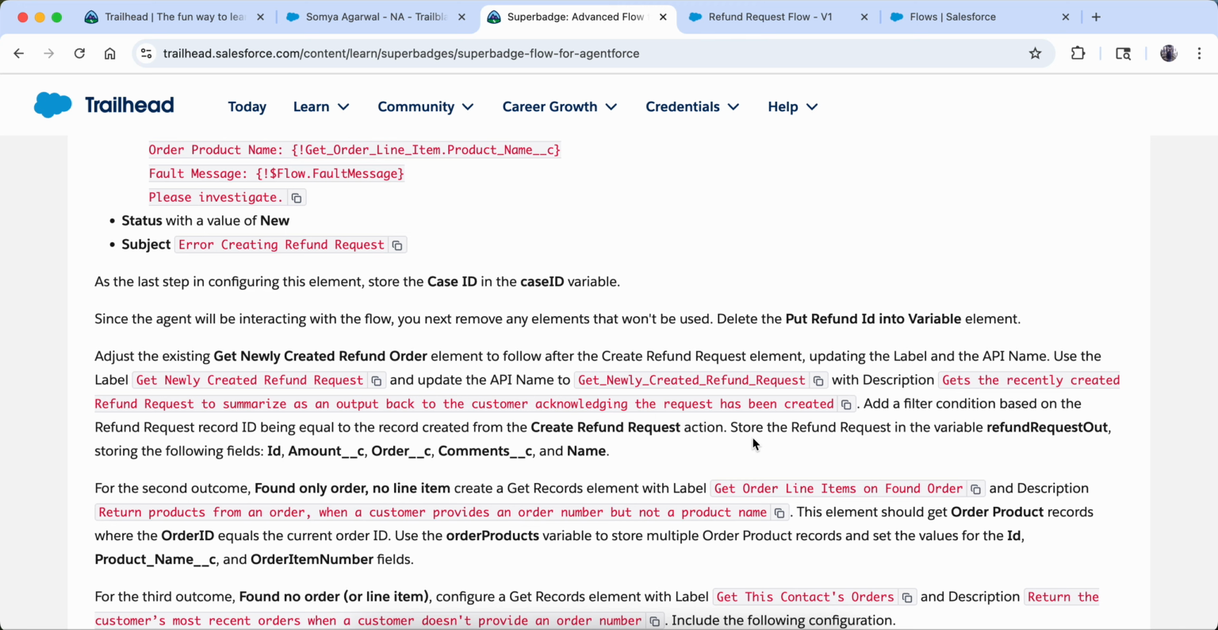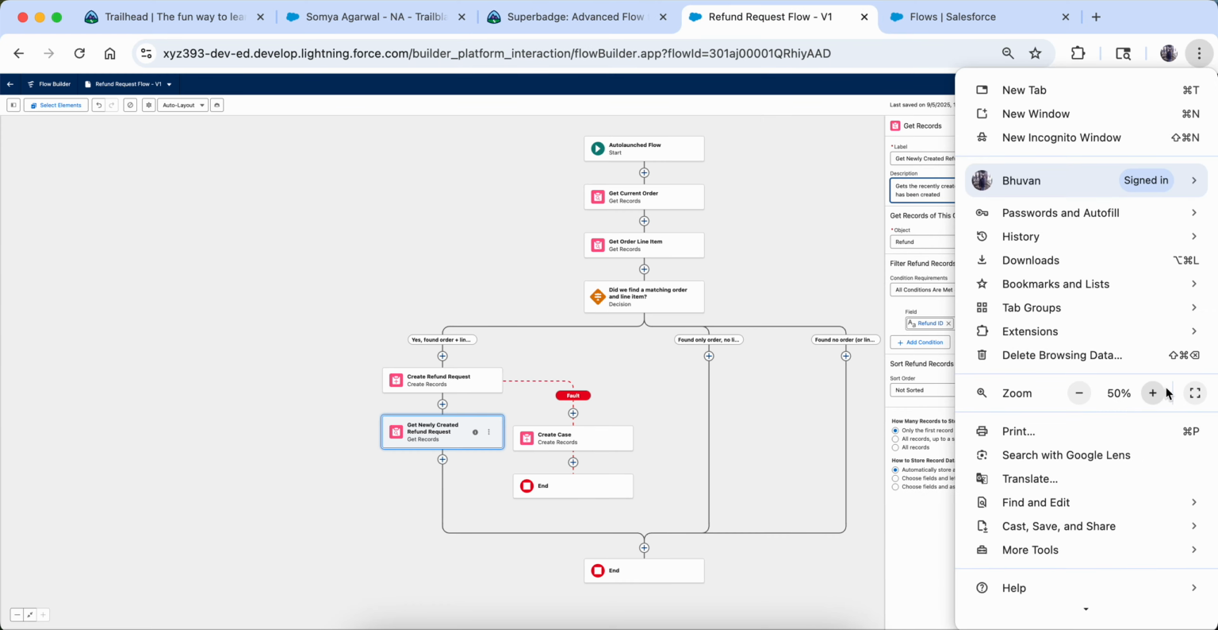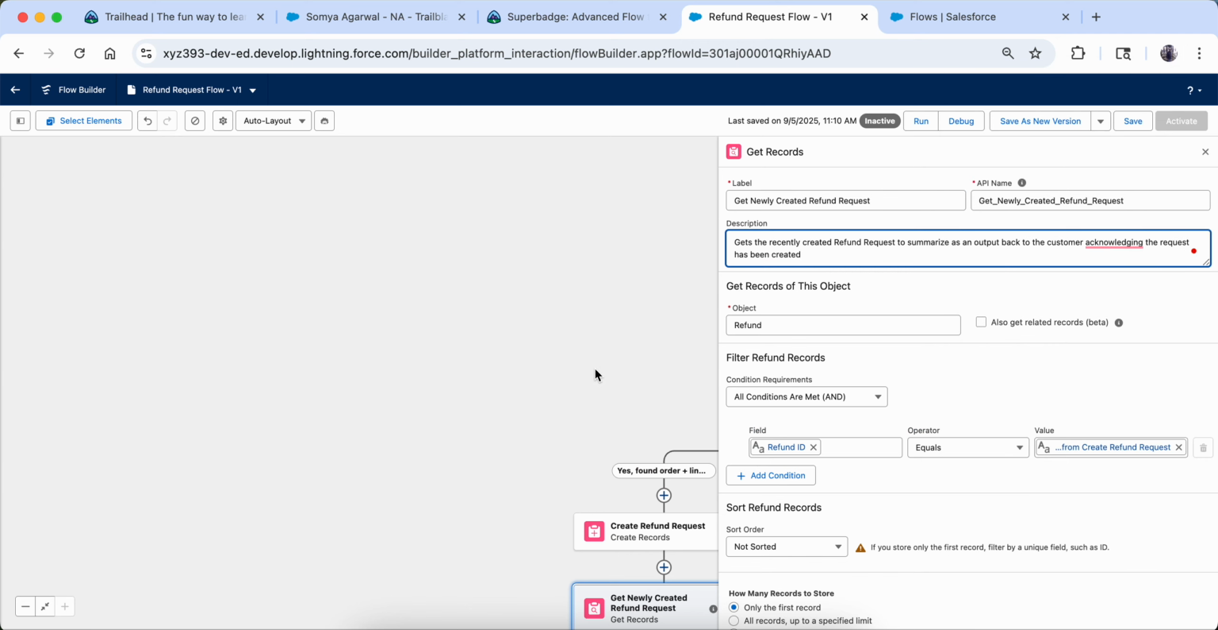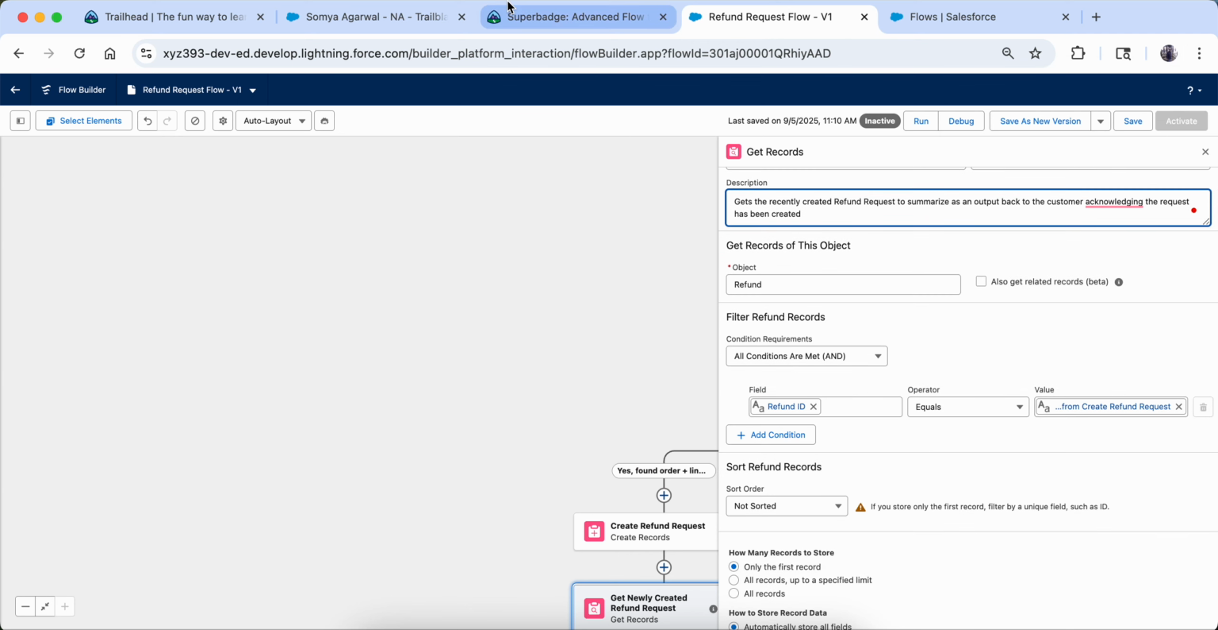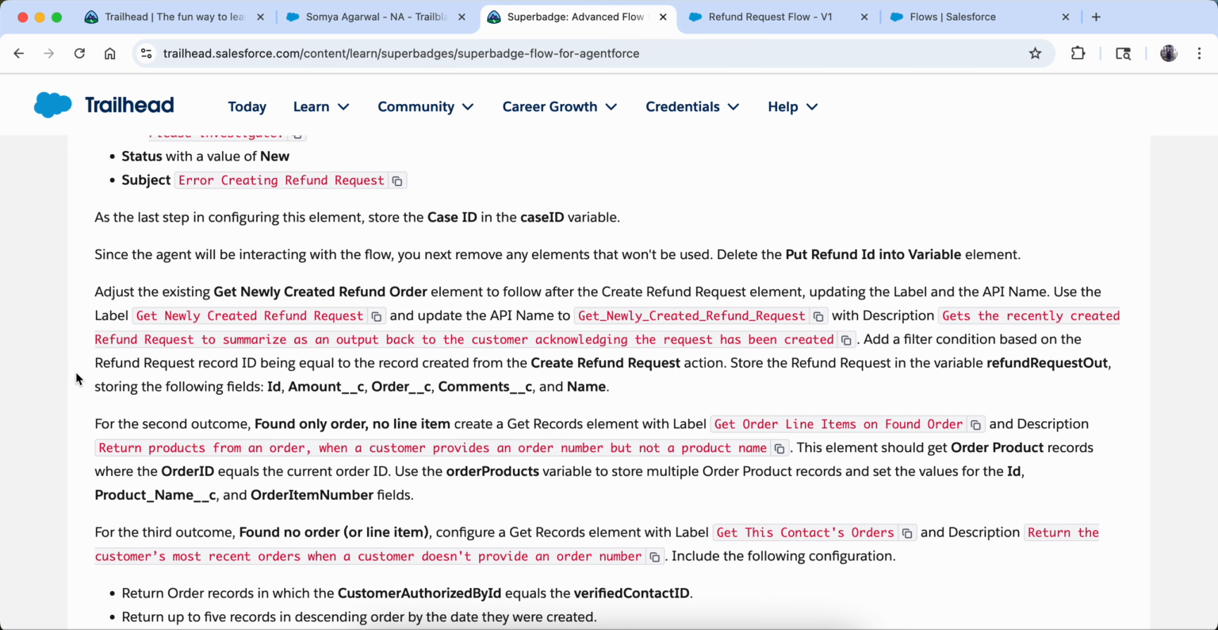Add a filter condition based on the refund request record id. Okay, so now we need to add some filter condition to this. First, let me zoom it. Okay, yeah. So this is done. Now, what is the filter condition? Let's see. They are saying that refund request record ID being equal to the record created from create refund request action.